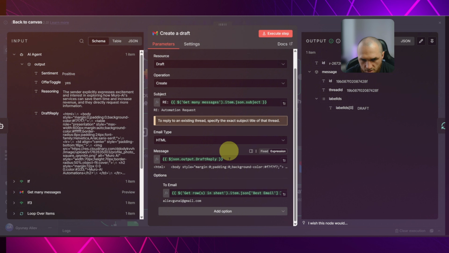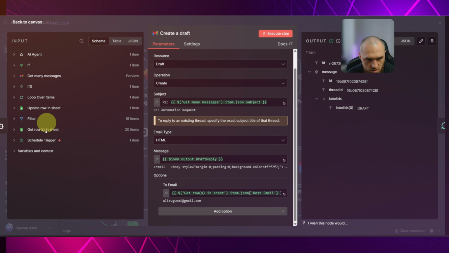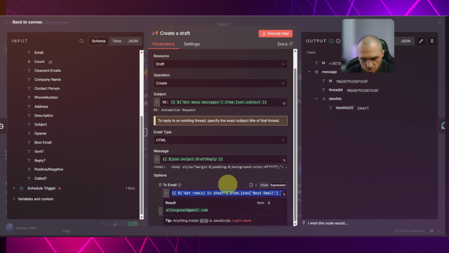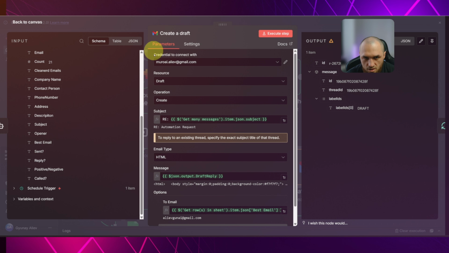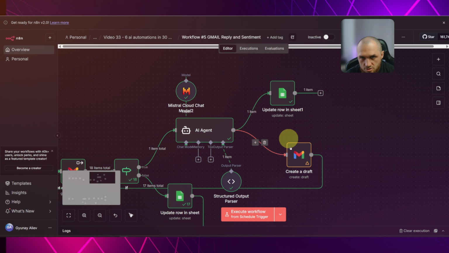We have the draft reply in HTML format. Then click Add Options, and for To Email, we can straight away say which email to prepare the draft for. From the left side again, go to Get Rows in Sheet, and from the rows we are getting the email. Just drag and drop it here, and we can see the email is our one draft. Here connect your credentials with Google, and it is creating the draft email. So let's go and check the email.